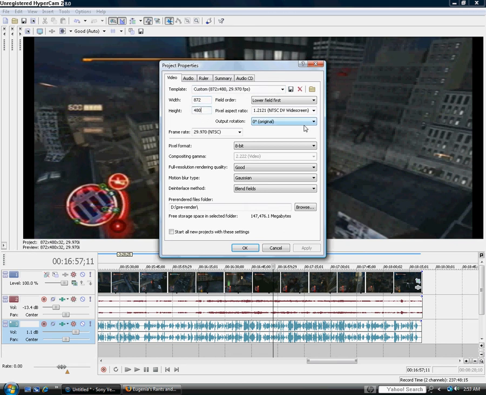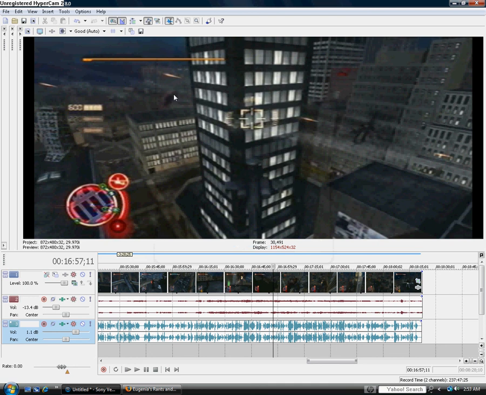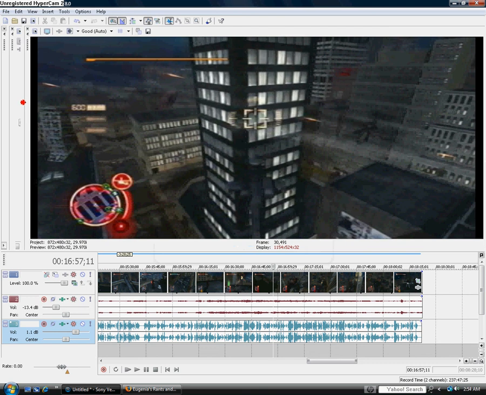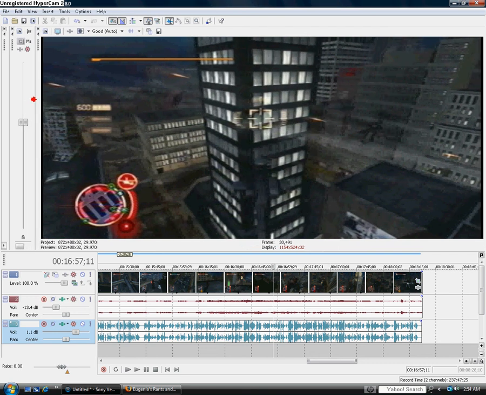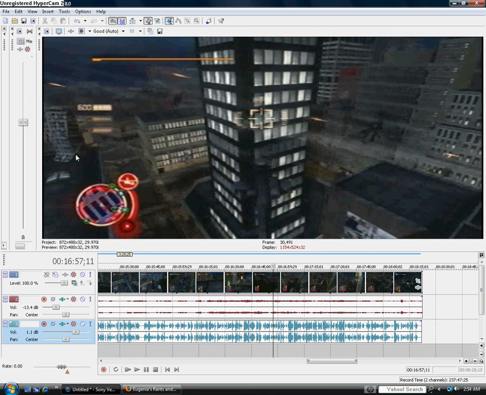And then you want to do the pixel aspect ratio as NTSC DV widescreen, which will make your screen be this. These little black bars you see on the side too are just because I have the thing a little bit too big. If I shrink it in, there you go, the bars aren't there. See, this is what the real image will be once I post this video on YouTube.